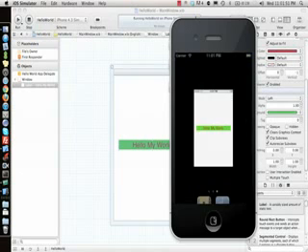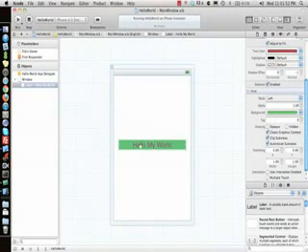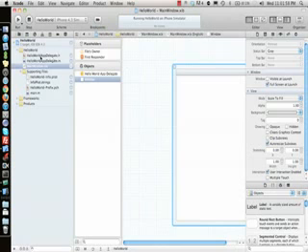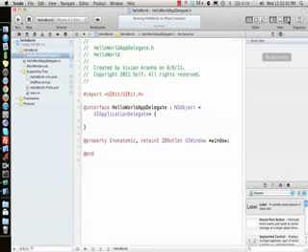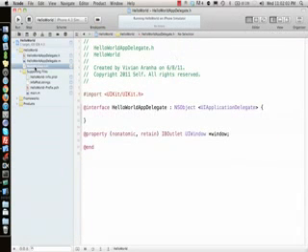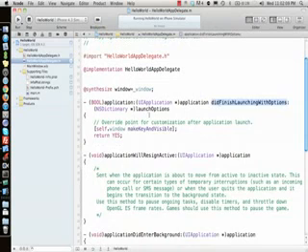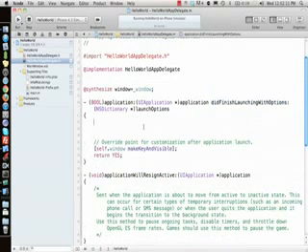Now we did this using just drag and drop. What if I didn't have this window or anything? This would mean that I had to do it programmatically using one of these files. As I said, the main window loads first, and the function that is called first is application didFinishLaunchingWithOptions. So I can just go here.